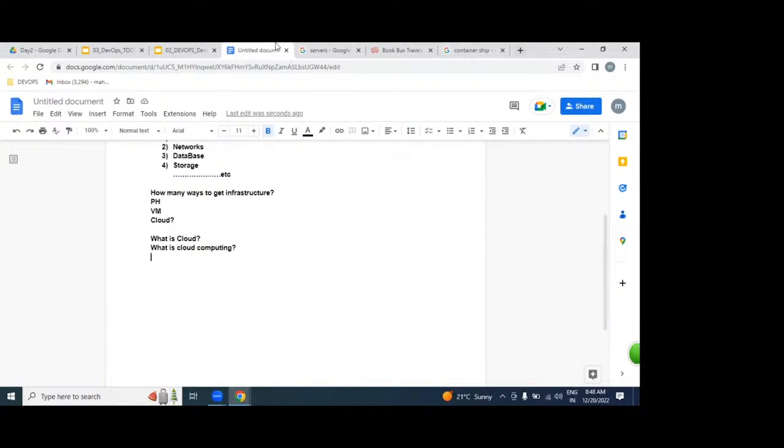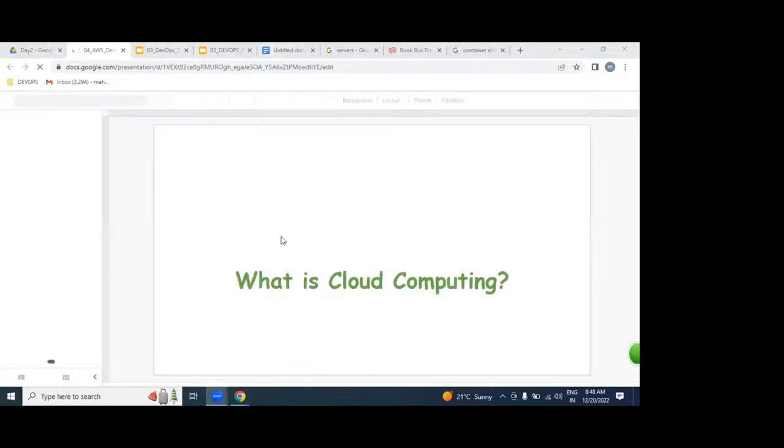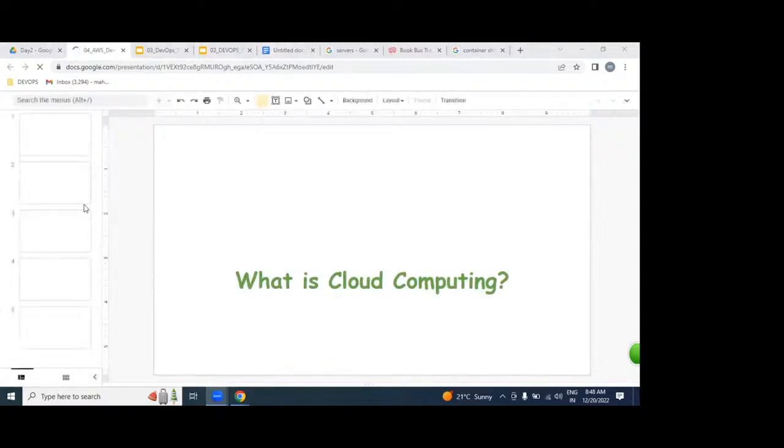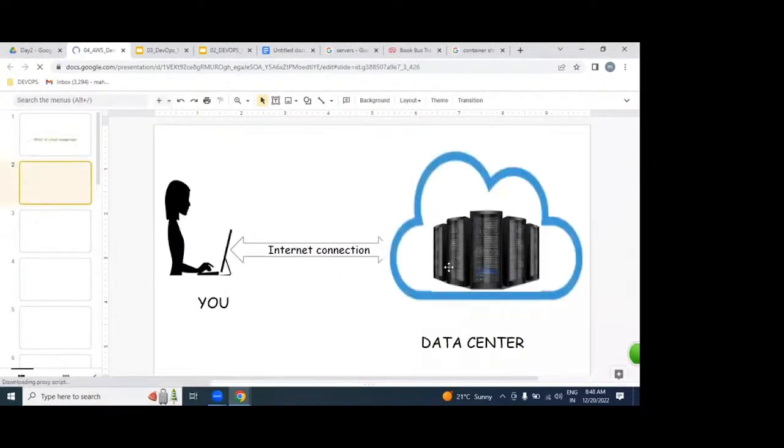Let us discuss what a cloud is. Listen very carefully. What is cloud computing, guys, please? If you can access the remotely placed resources over the internet from a laptop, that is nothing but a cloud. So what is a data center first? Please tell me.